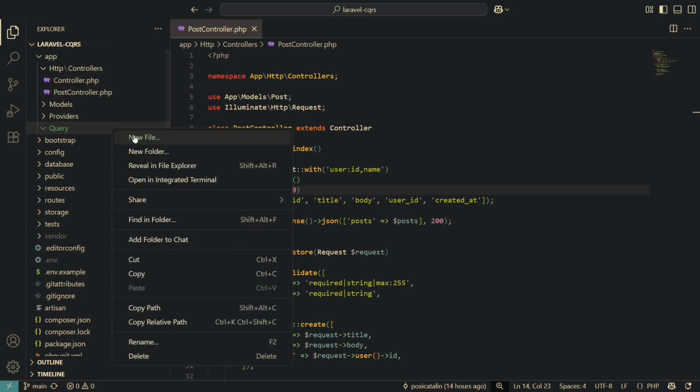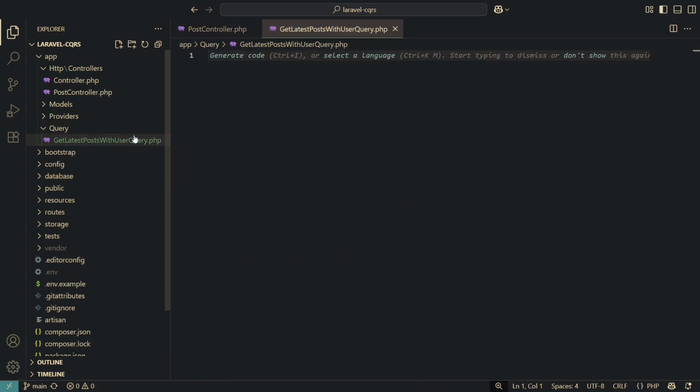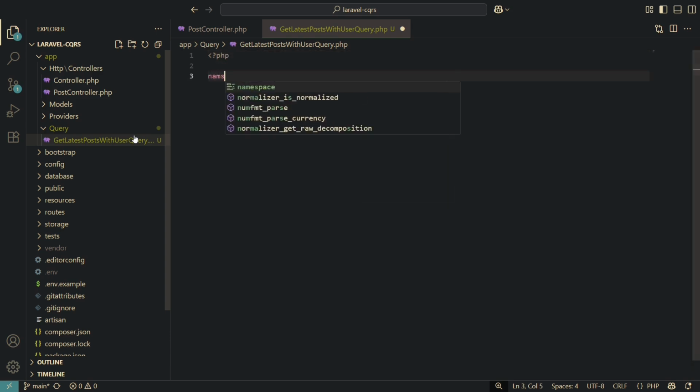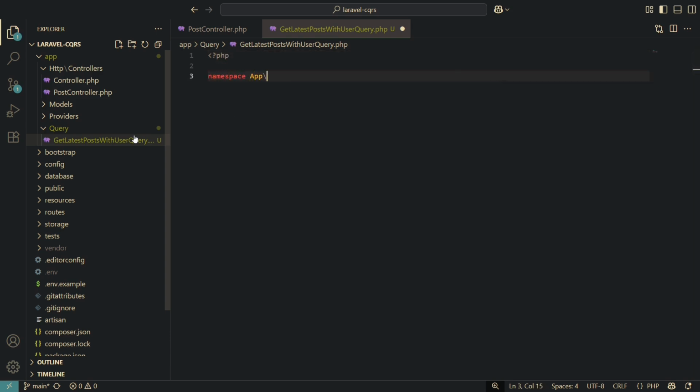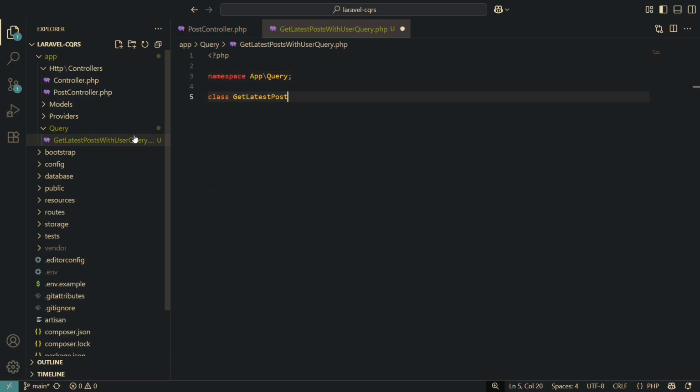Let's create our first query. This is going to look like this, get, and then we have to describe what this query does, and it should do just one thing. So GetLatestPostsWithUserQuery.php. You can see how clear this is, right? PHP namespace App\Query. So class GetLatestPostsWithUserQuery like this.